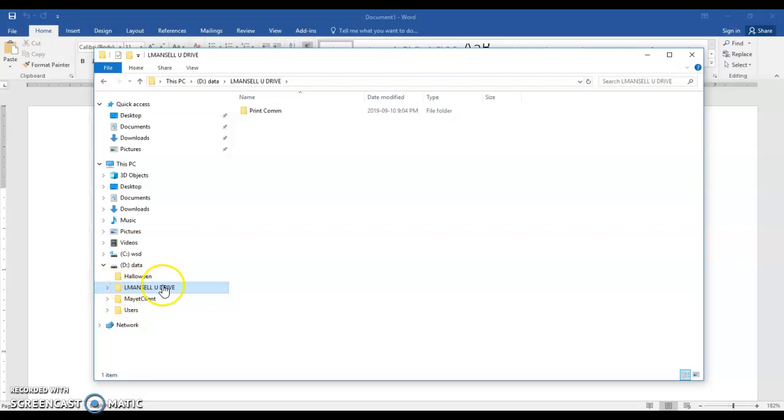So when you find your name, you look up here. This is called the address bar, and you look for your name. All right, now I'm going to make a folder, or you're going to make a folder for ICTA.